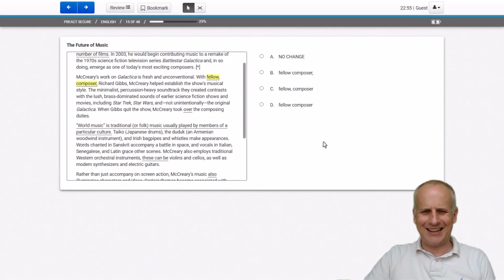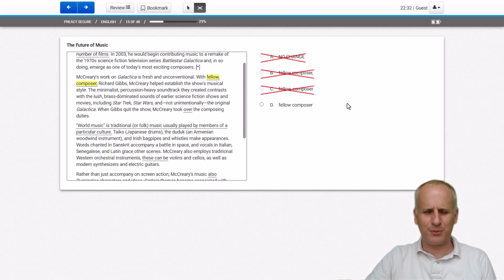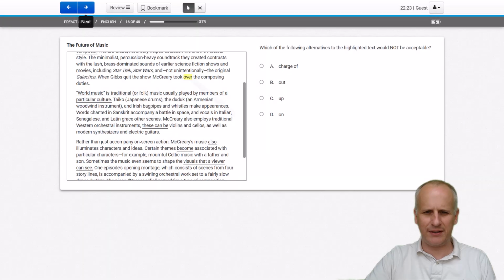We'll then click next and consider this little grammar question. McCreary's work on Galactica is fresh and unconventional with fellow composer, Richard Gibbs. Well, I don't want fellow, composer, Richard Gibbs. That's like three different people. So using the answer eliminator, I know I can't have no change. I don't want a comma between composer and Richard Gibbs. We don't want a comma between fellow and composer. We just want to say with fellow composer Richard Gibbs, McCreary helped establish the show's musical style. And so we should be able to select choice D pretty readily here.